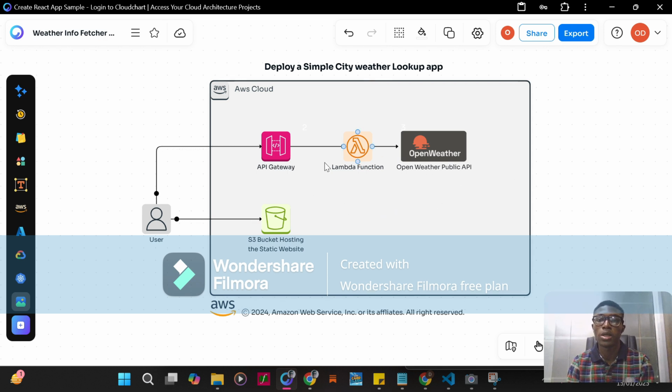OpenWeatherMap public API, and send the response back to the user interface, and it will be displayed on the front end. So it's a simple architecture, and that's what I'll be doing for this project.